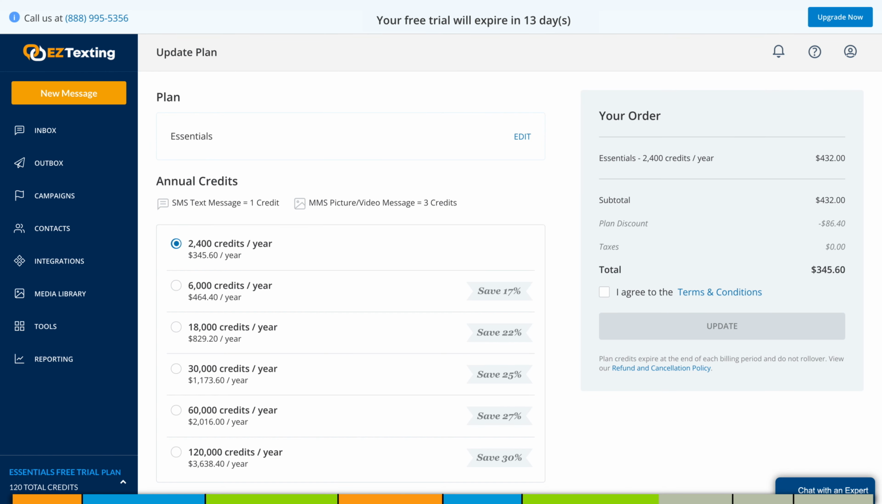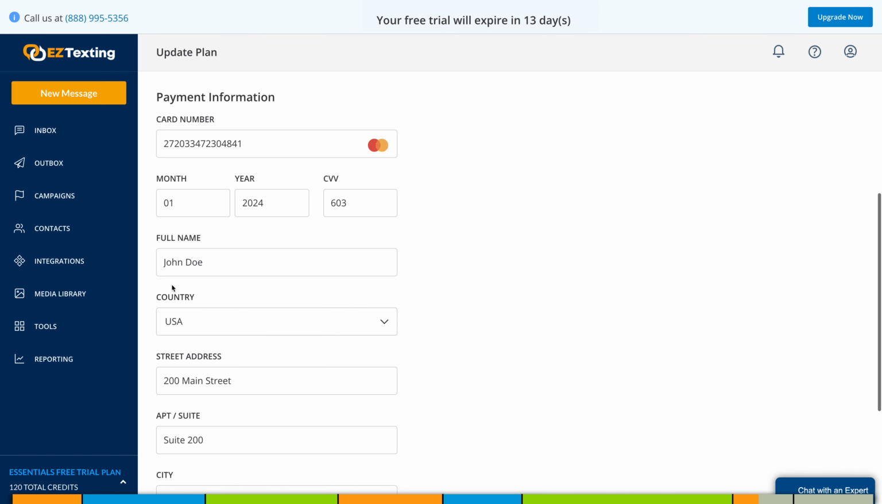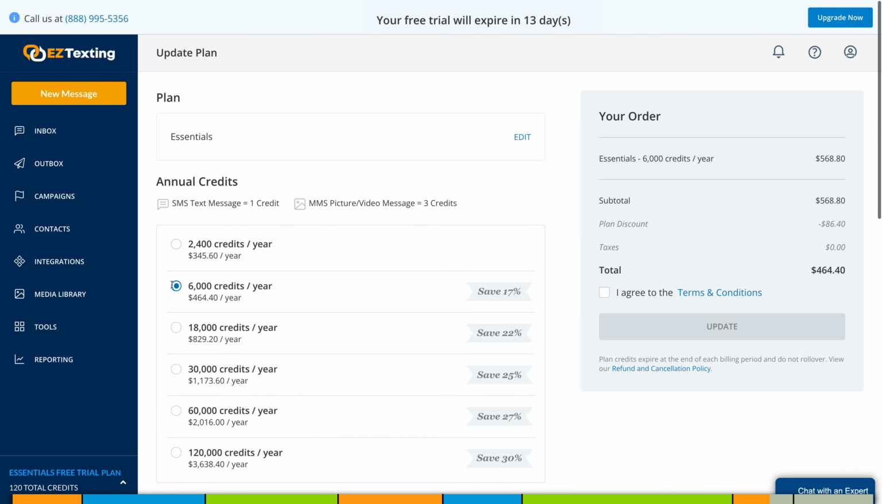If you need more credits, you can buy them a la carte as you need them or add a volume upgrade to your plan at a discounted rate. For an annual plan, upgraded packages range from 6,000 to 120,000 credits per year. Select the number of credits you'd like for your account. Enter your credit card information, and then finally click Update.